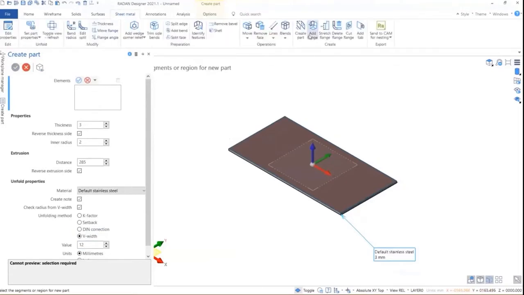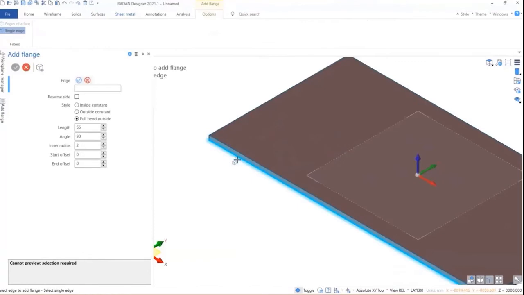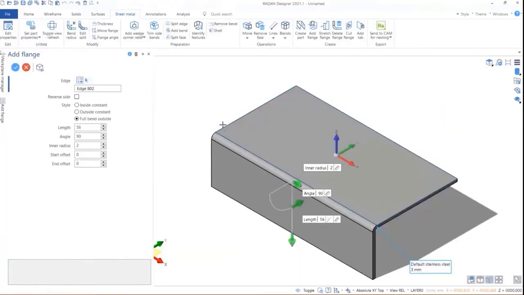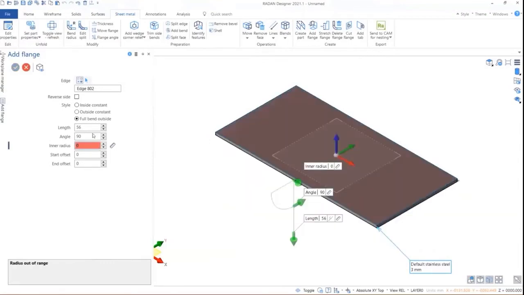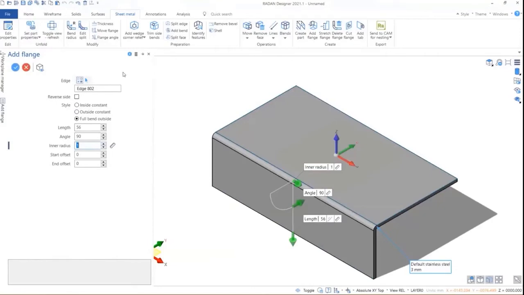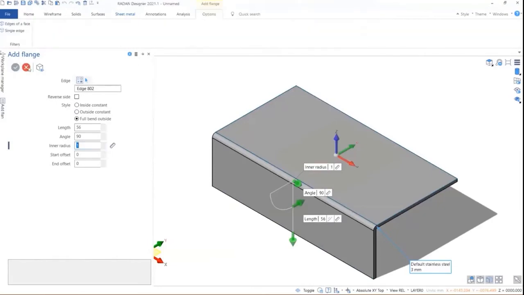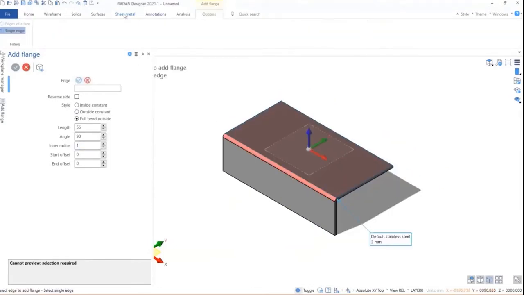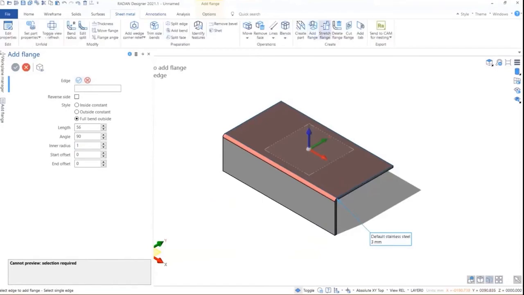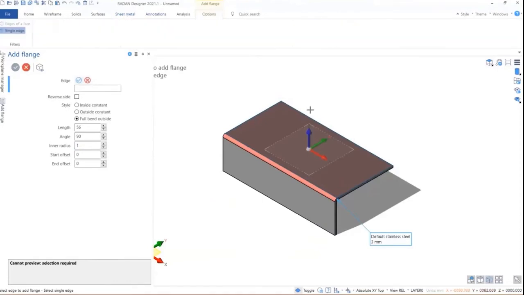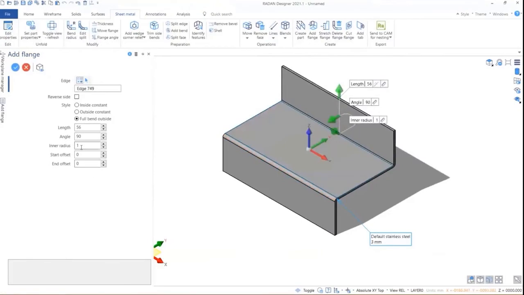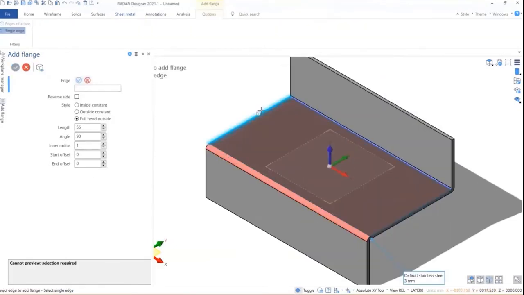What I want to do now is add a flange. Again, I'm going to add a flange to the bottom, but I'm going to deliberately put a flange radius of 1 mil in there. 1 mil, which is incorrect for this material thickness. Okay, and then I'm going to add another flange going upwards. And again, I've specified a 1 mil internal bend and that again is incorrect.